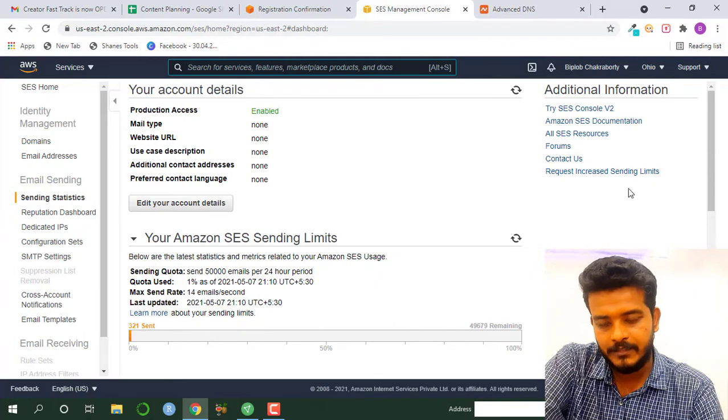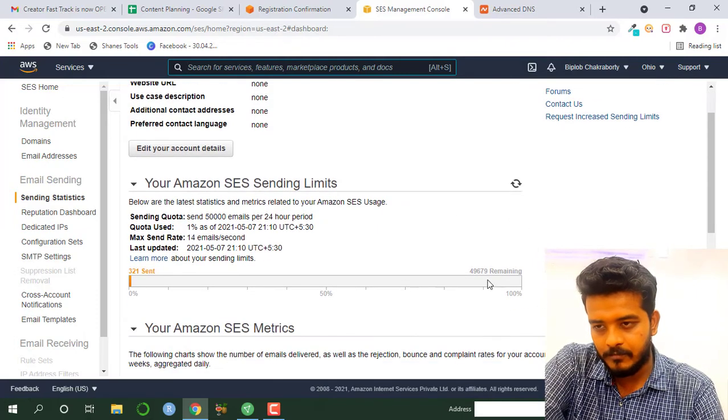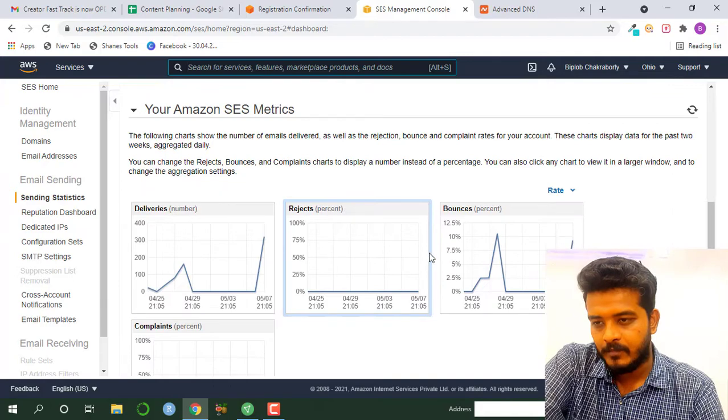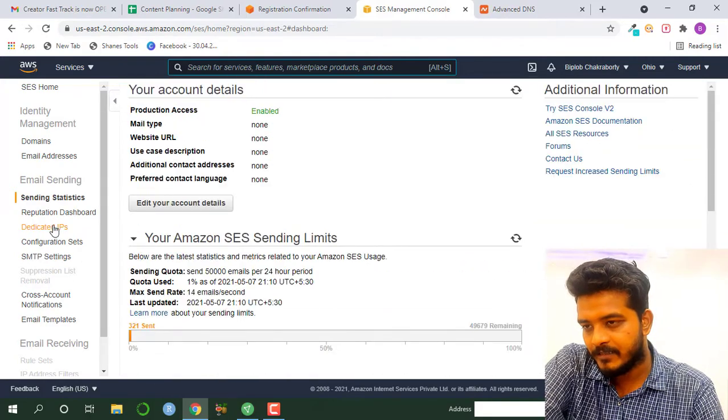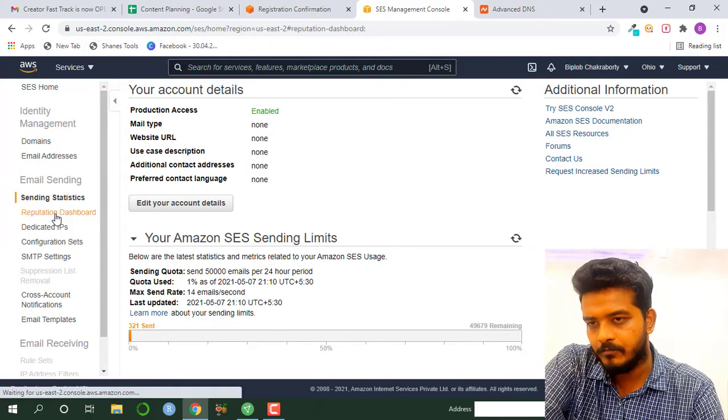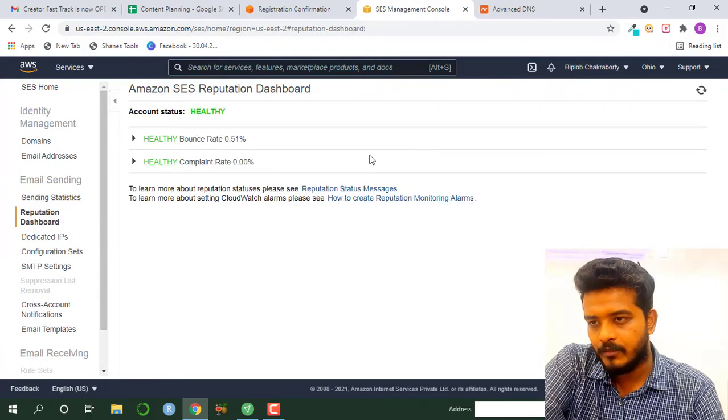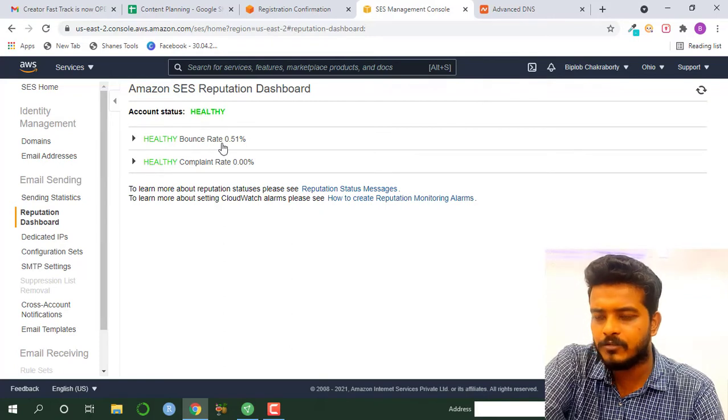your Amazon SES sending limit. As you can see here, my limit is 14 emails per second. My limit is 49,679, as I have sent 321 emails today. So the statistics, the dedicated IP, configured IP, these are not the things that you must be concerned about right now. You can see my Amazon SES reputation is healthy. The bounce rate is 0.51%, which is very good.